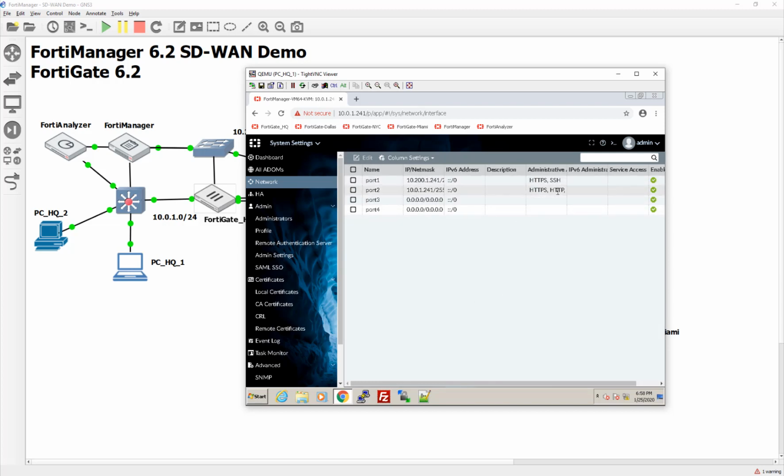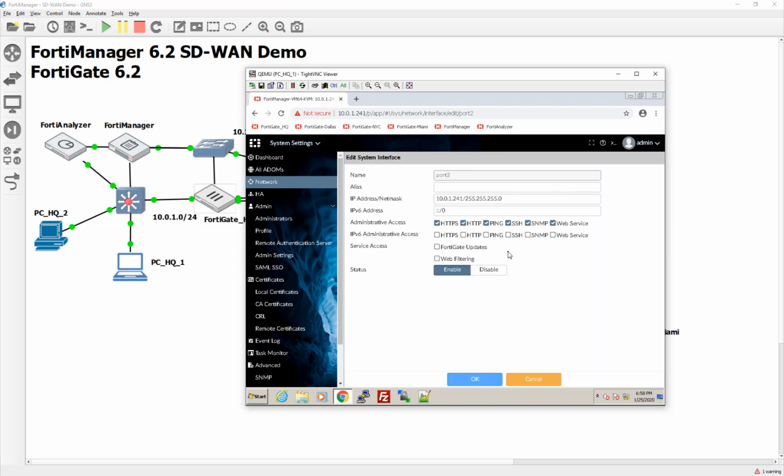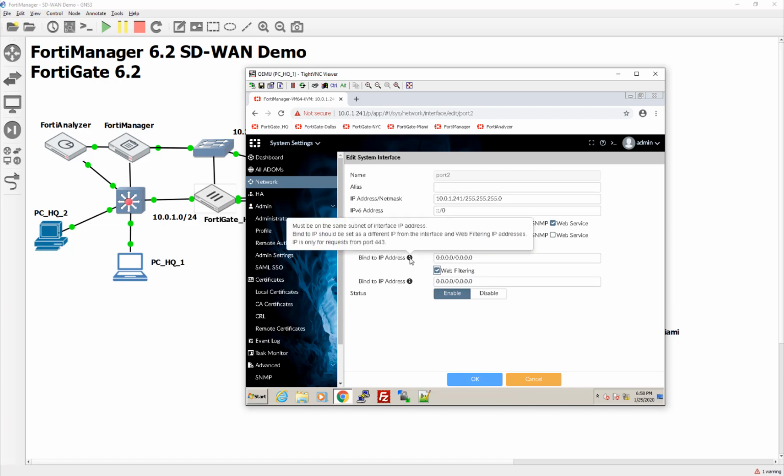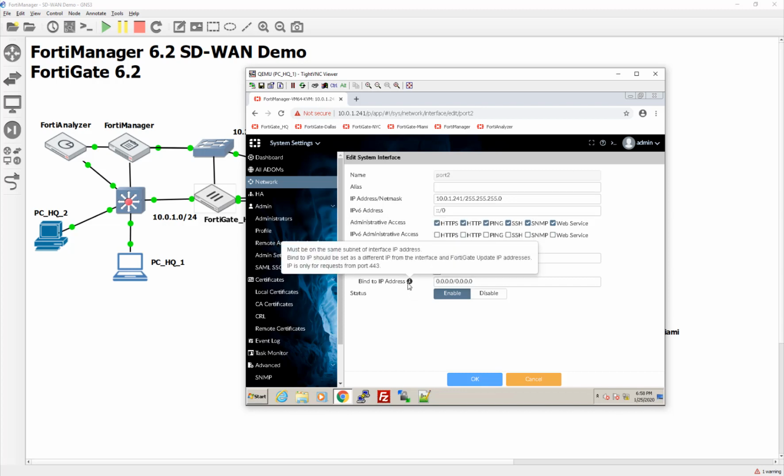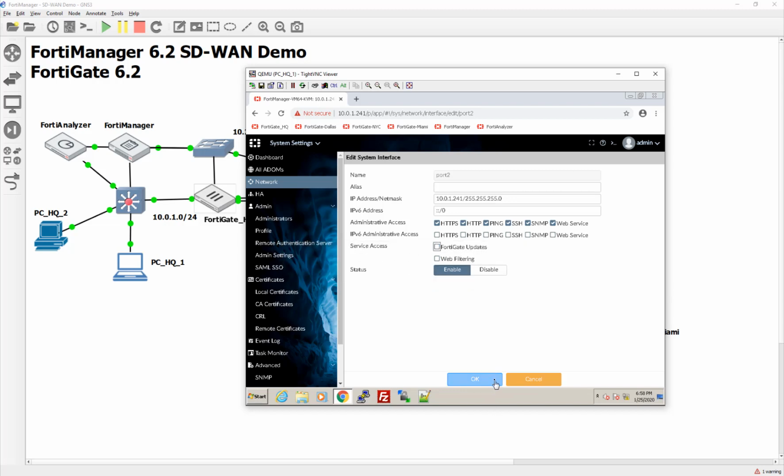okay, we have HTTPS, SSH, web services. Then on port one, we have HTTPS, SSH. That's fine. But if we open up these bad boys, also make sure that you have FortiUpdates and also the web filtering. All right. Now, this bind to IP address, right? That is crazy. I have never seen that before. I wonder if that's something new, to allow them to talk to a certain interface. Yeah, that's crazy. Okay. Yeah, I'll turn that off for right now. We'll cross that road again.